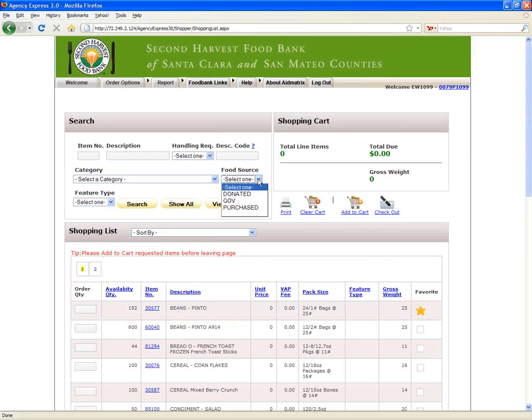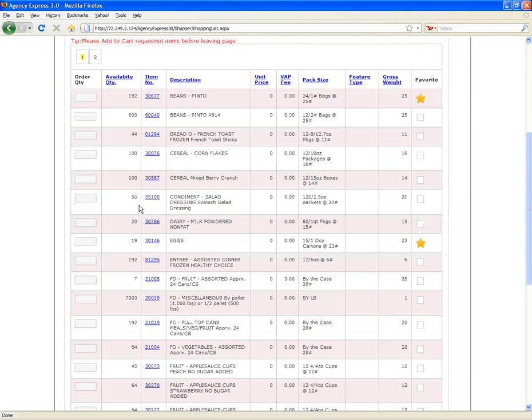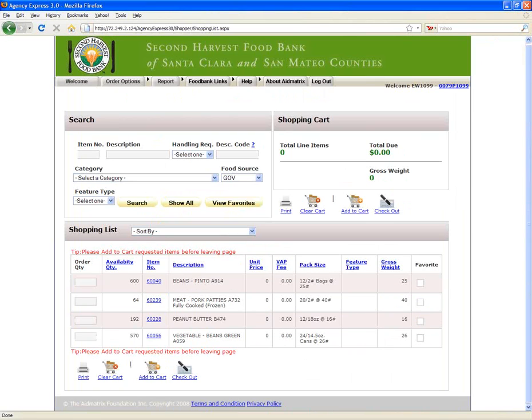Food source listed here indicates how the food bank actually sourced the food. So whether we purchased it, whether it was donated, or whether it was gotten via government funds, which includes both FEMA and USDA items. So if I wanted to see just the government sourced food, go ahead and select that, click search, and it will return to me just those items that match that food source.